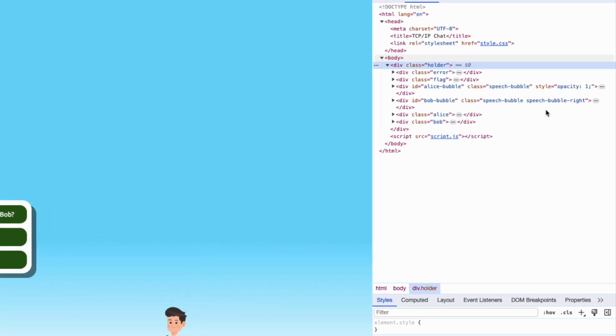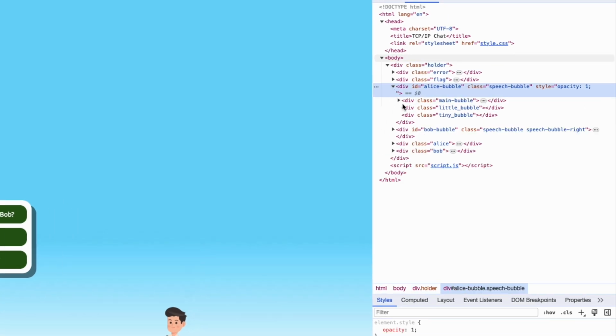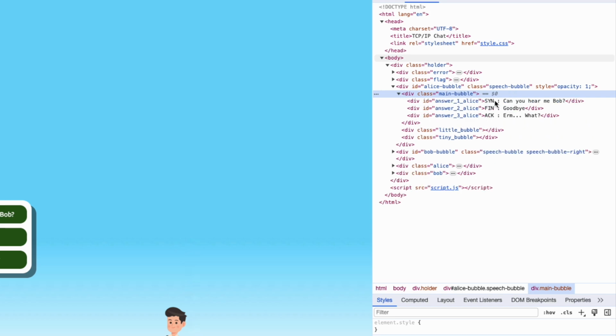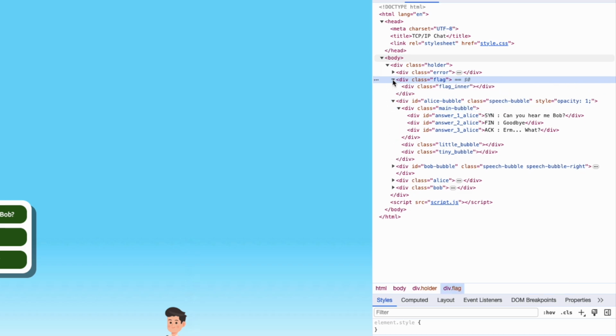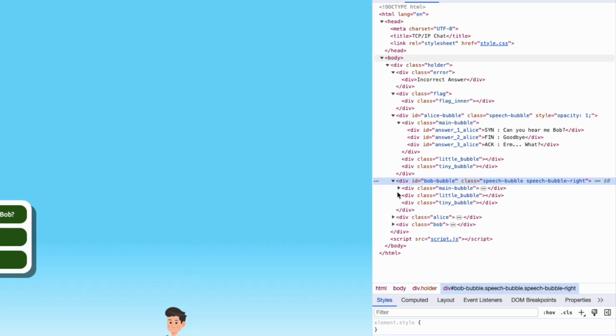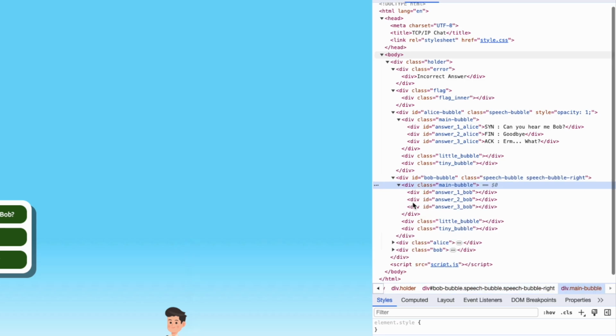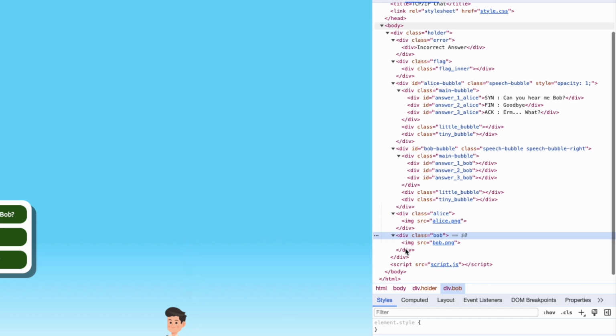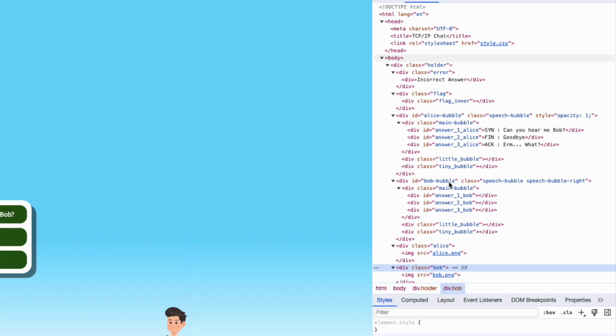Let's see. There's Alice Bubble. And let's just keep opening this up and see what else is here. There are 3 answers. Okay. And let's see. Oh, there's more information. Okay. Incorrect answer. 3 answers. Main title. Main bubble. 3 answers from Bob. And you just keep clicking. Okay, so the information is not here.